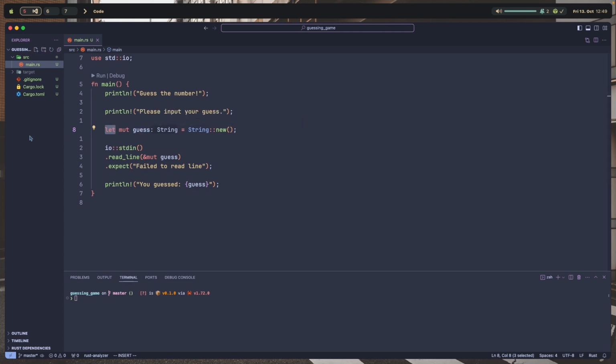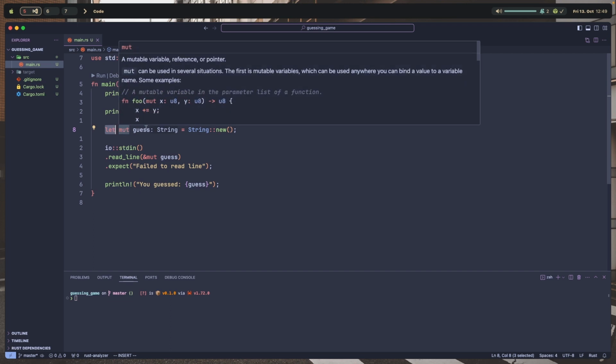Variables can be thought of as references to places in your computer's RAM where your program will store data. Variables in Rust are immutable by default. This means that once a variable is given a value, that value cannot be changed. We will discuss more about mutability and immutability in the next video. But for now, all you need to know is that to make a variable mutable, we add mut in front of the variable name.